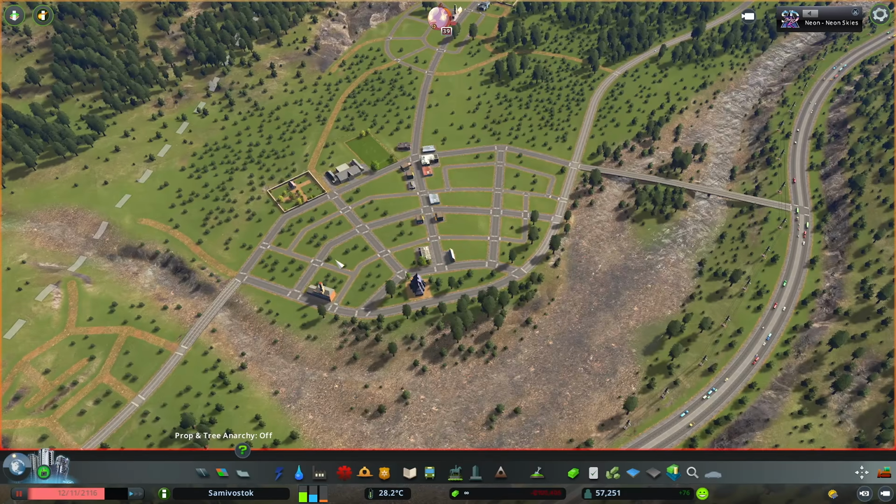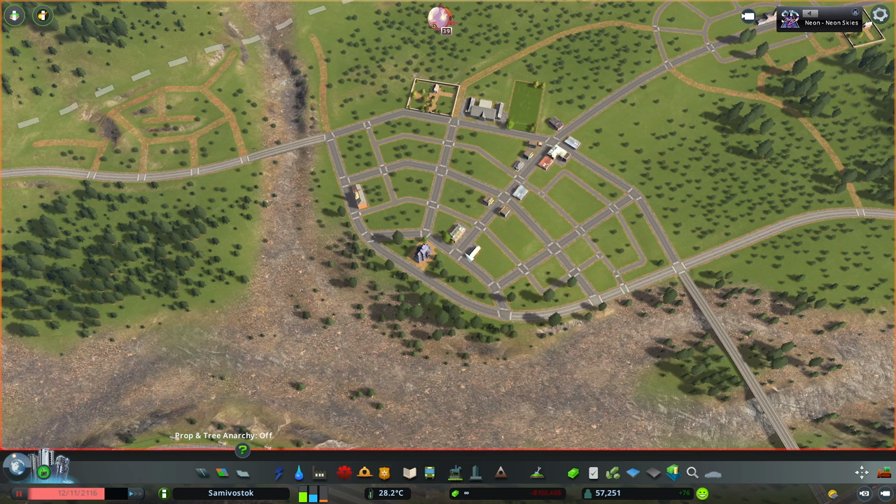So yeah, that is all I have for you guys. So I'm just going to update this with all of the residential, commercial, industrial, and that'll be it.